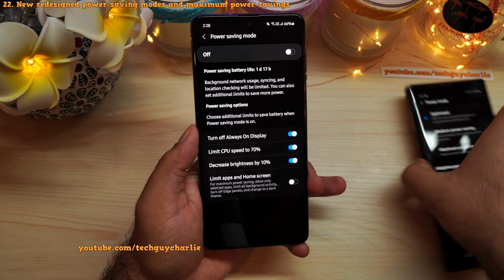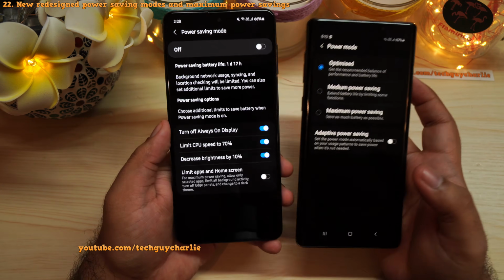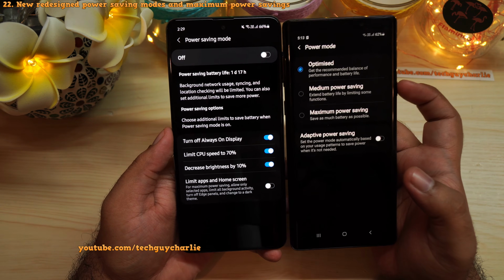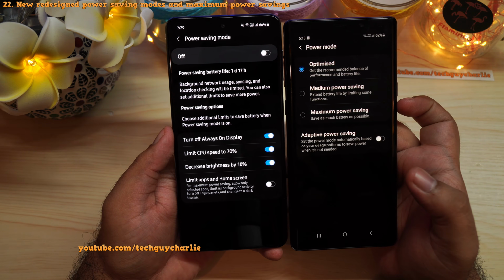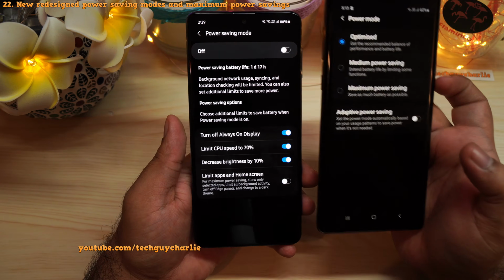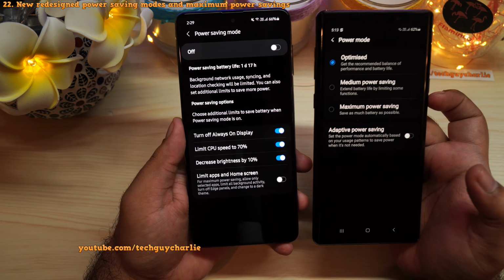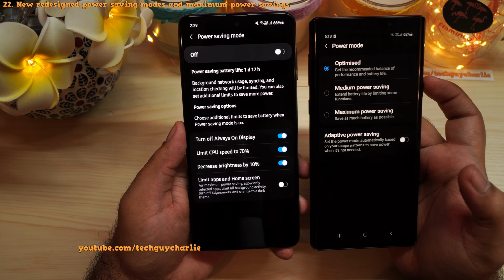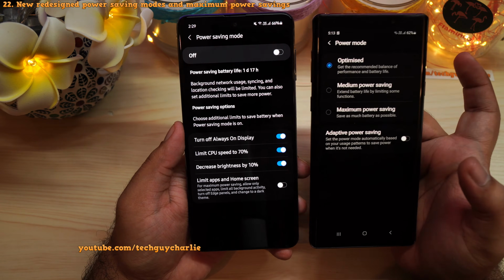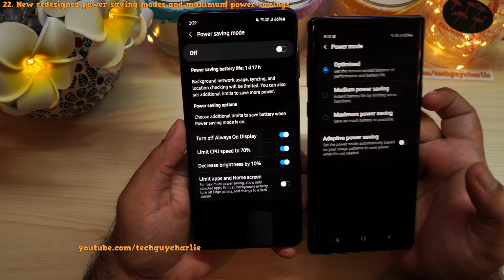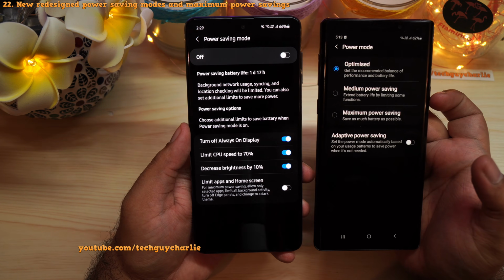So this is the new menu, and this is how the old power mode used to look. On the older one, you had optimized, medium power saving, and maximum power saving. But on the newer one, it just says off and on. But don't worry about this, guys, because the new version also has the full functionality of the old power modes. So you still have optimized, medium power saving, and maximum power saving. Let me show you how it works on the new version.